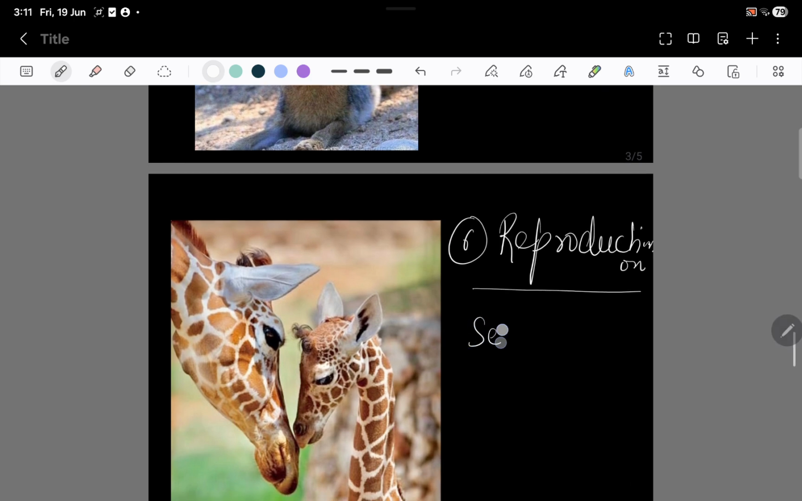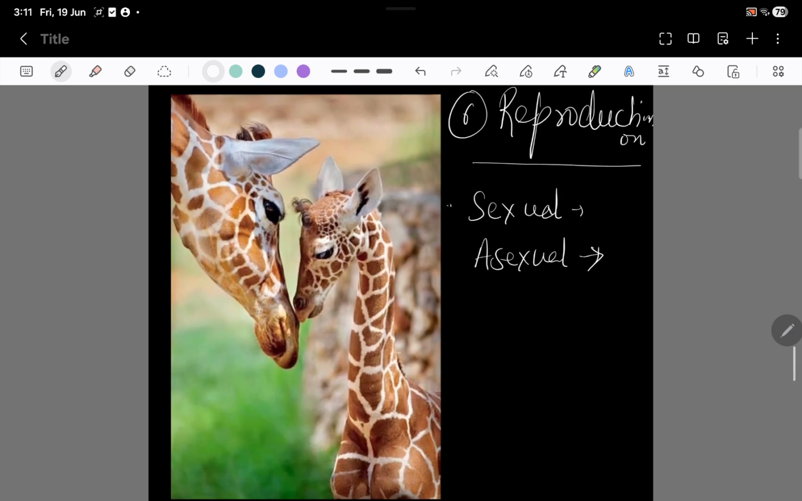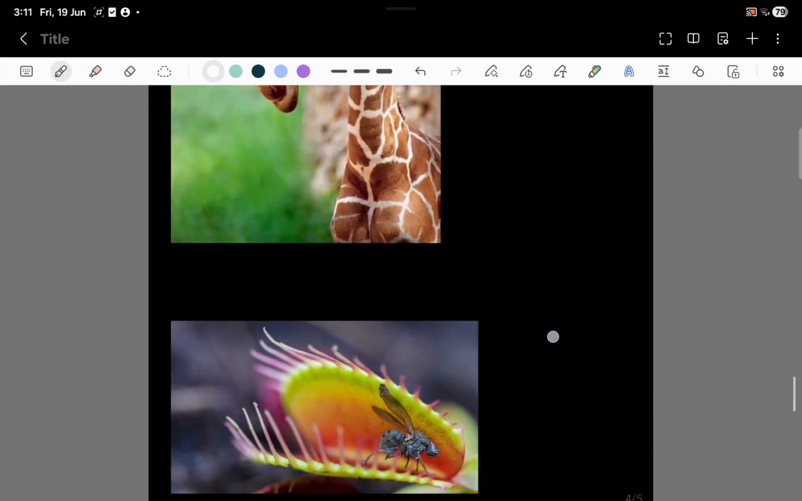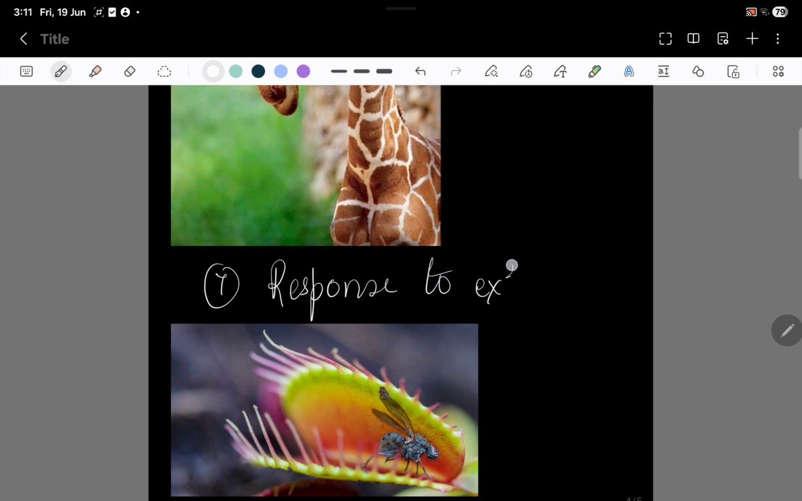If I say reproduction is sexual, the babies will not be clones of their parents, but they will look more or less similar to their parents. And if I say reproduction is asexual, then there will definitely be photocopies or clones. Okay, different methods are there that we can study later. Now, if I say response to the environment, response to external stimulus, that is consciousness.